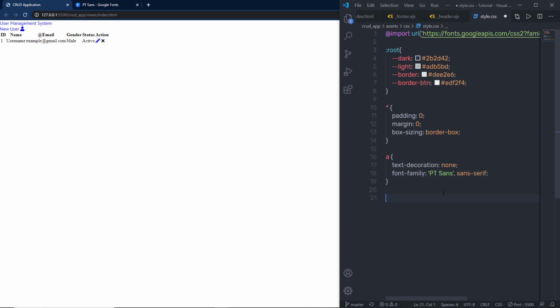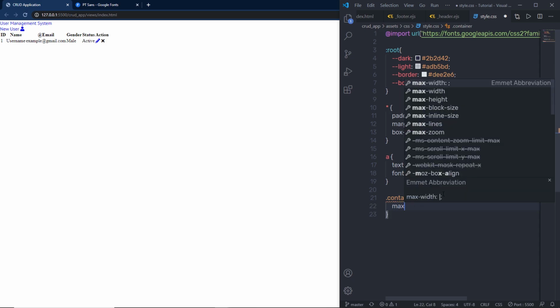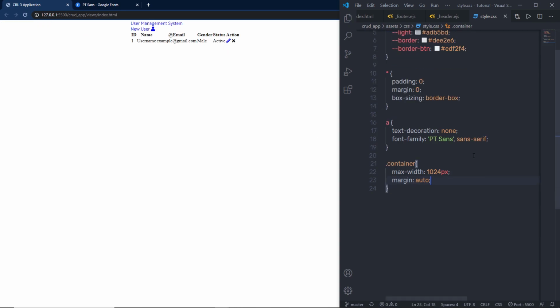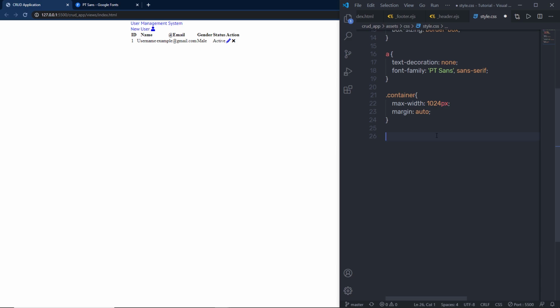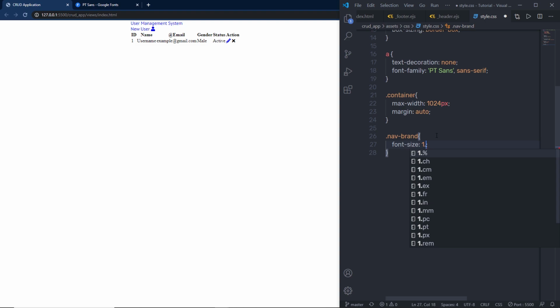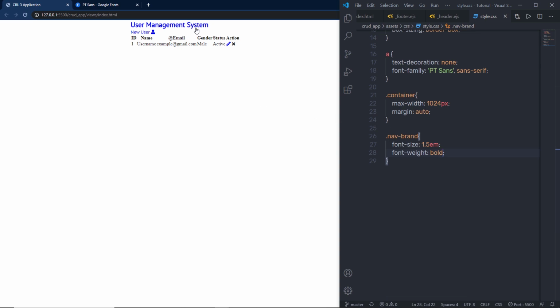Just down here, I'm going to create my container. So I'm going to create a container class, container. Inside it, I'm going to say max width is going to be 1024 pixel. Then I'm going to say margin auto. This will just center all the content of this container. As you can notice, this will center this content. Just down here, I'm going to say now brand, then specify font size is going to be 1.5em, and font weight is going to be bold. This will update this title.